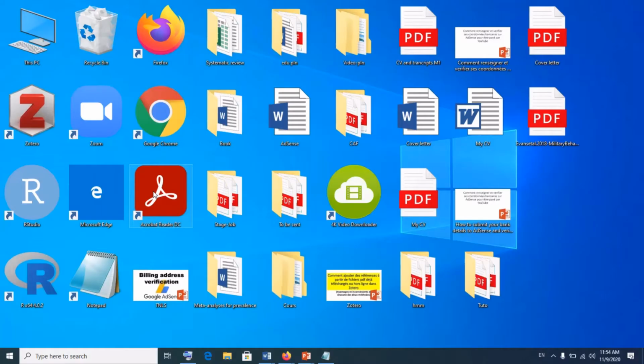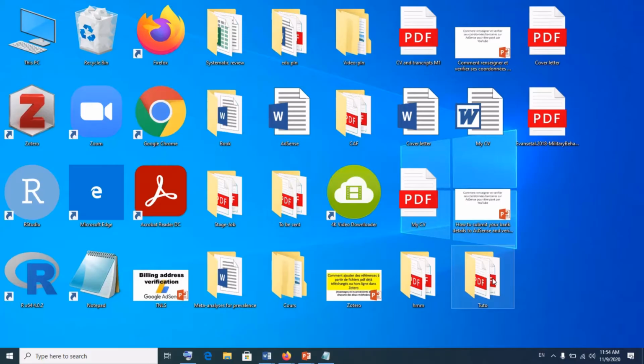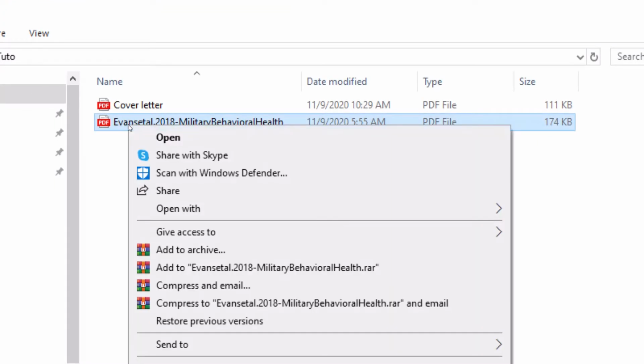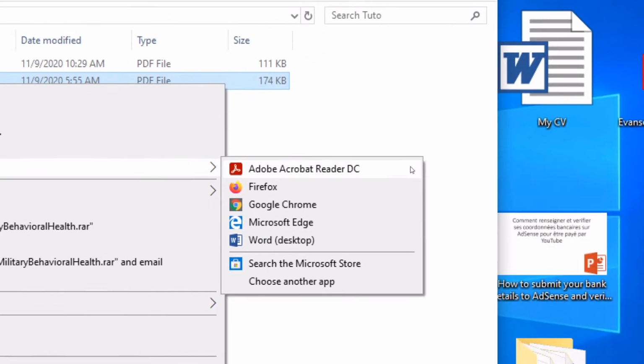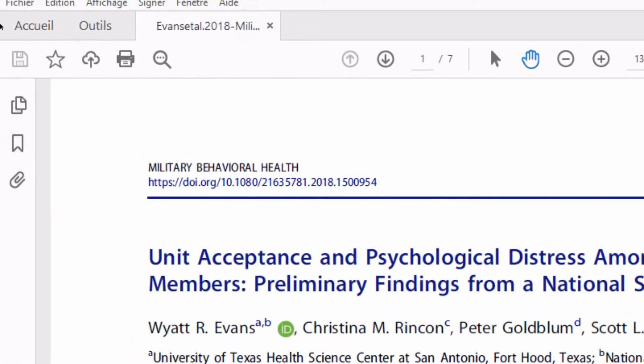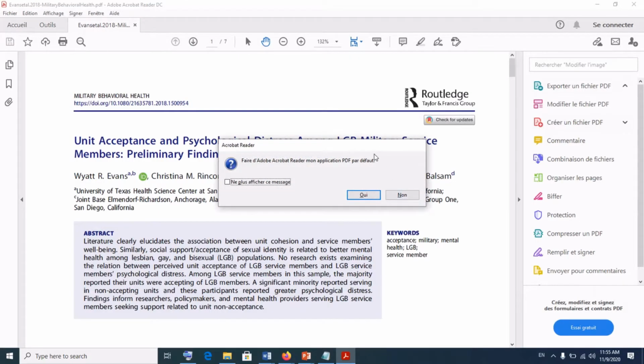All right, without wasting time, first of all, we're going to look at how to shade text. To shade text in a PDF file, let's assume we have this article over here. First of all, you have to open your PDF file with the Adobe Acrobat Reader that you've installed. To do that, you simply right click on your PDF file and then select Open with Adobe Acrobat Reader. Now, after opening your PDF file with Adobe Acrobat Reader, this is how it looks.